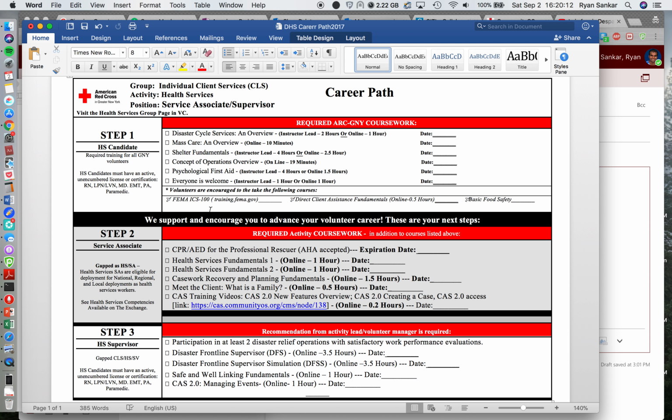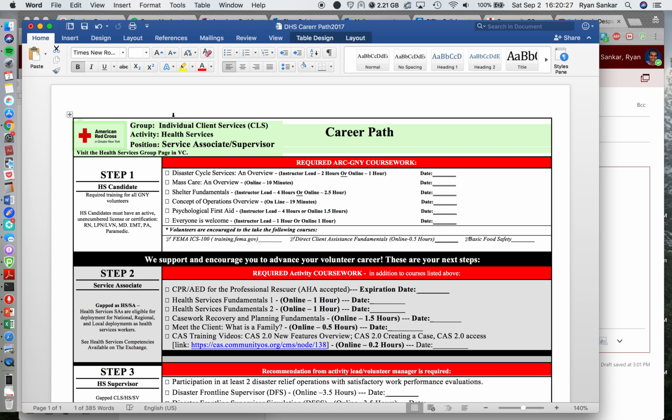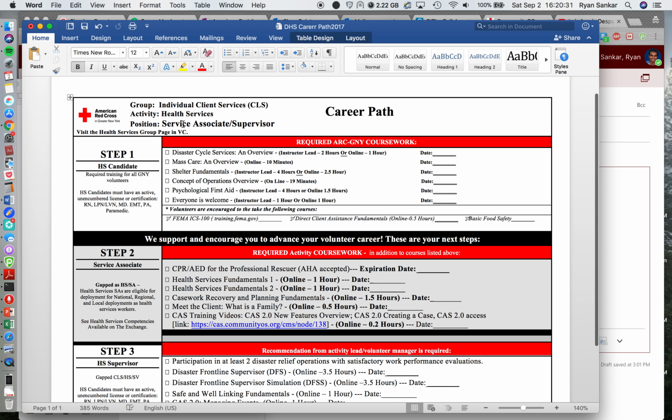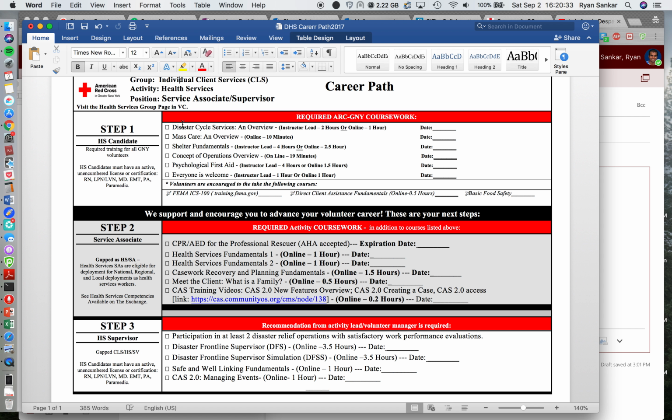So if you do decide to follow the path of a health services supervisor, you'll be placed in something called a GAP, which is just basically CLS HSSV, and that's explained right here on the top. So the G, the group, will be independent client services, so that's CLS. The activity will be health services, you're in the health services group, and the position will be a supervisor.